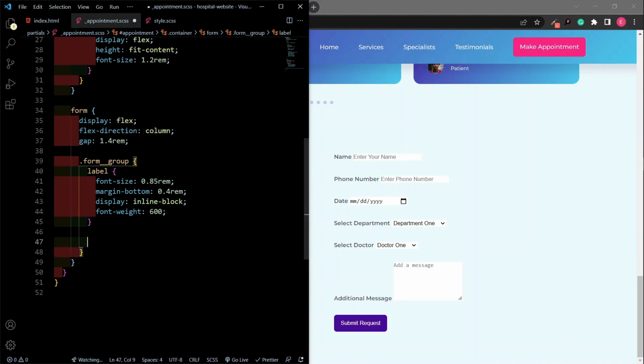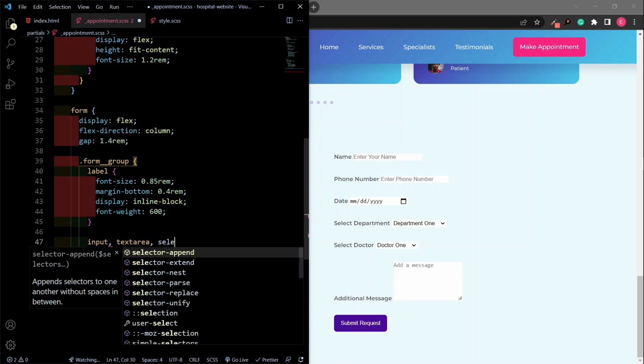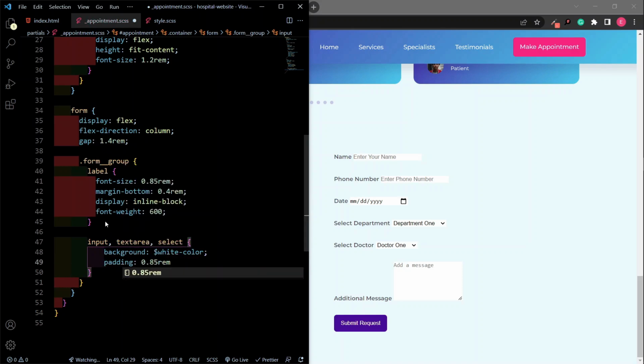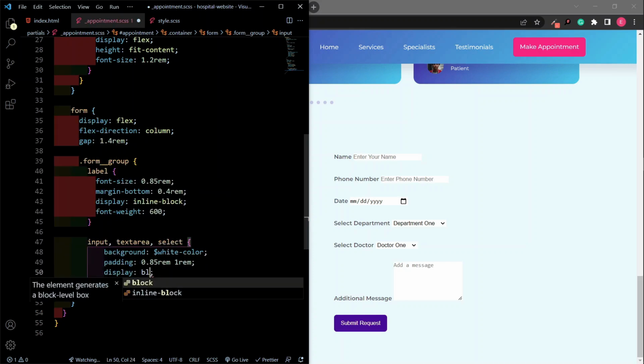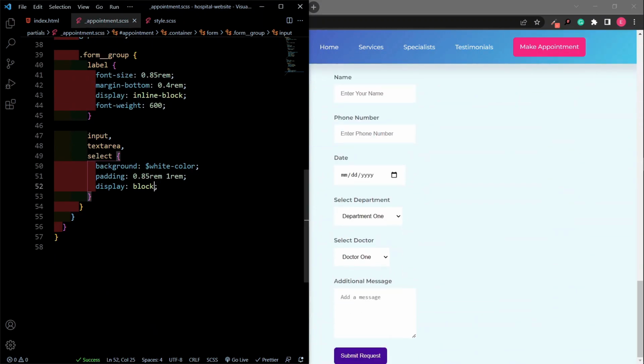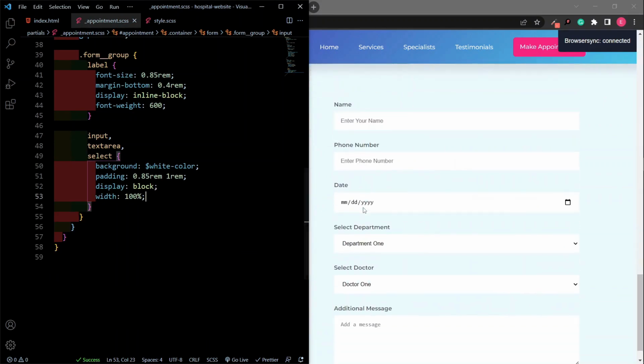Right, now let's get the input, the text area, and then the select. Okay, let's get them all, and then the background for them is going to be the white color. The padding here is going to be 0.85 rem for the top and bottom, and then 1 rem for the left and right. It's going to be displayed block, so let's save. Let's give it a width of 100%. Okay, right.